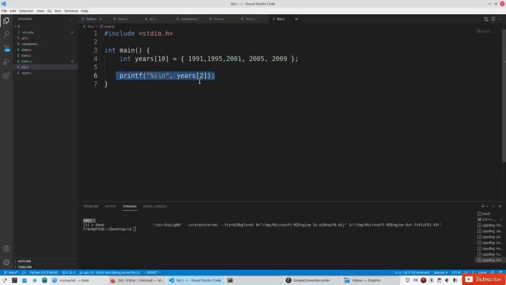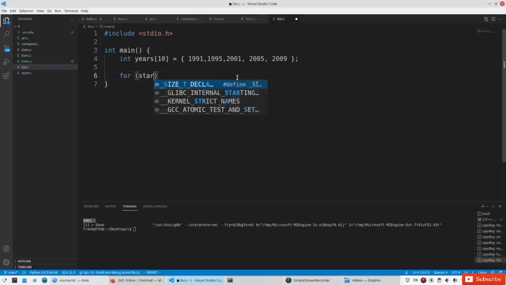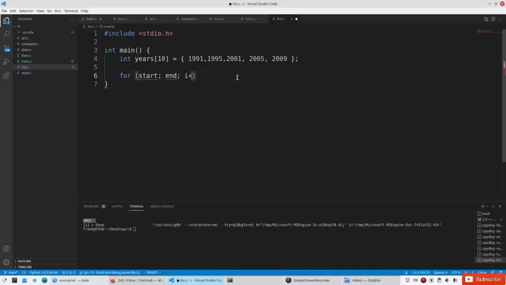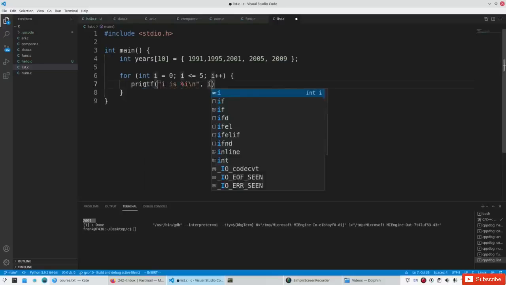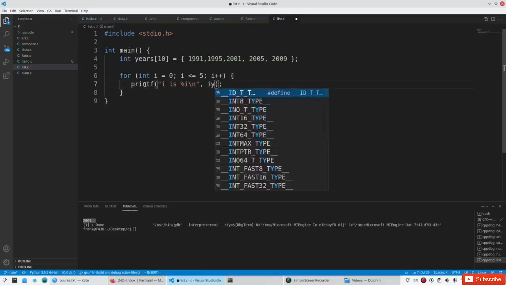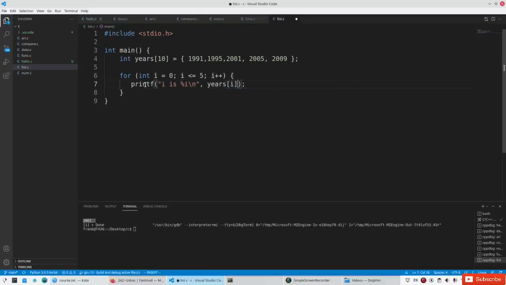If you want, you can use a loop instead of doing that individually. So remember, a loop has the start, the end, and the increase of 1. Now the start for the index variable starts at 0, smaller or equal to 5, because there are 5 items in the list, and we can say output i is i. Sorry, years, we need to output the list. So years, and this indicates the item in the list.